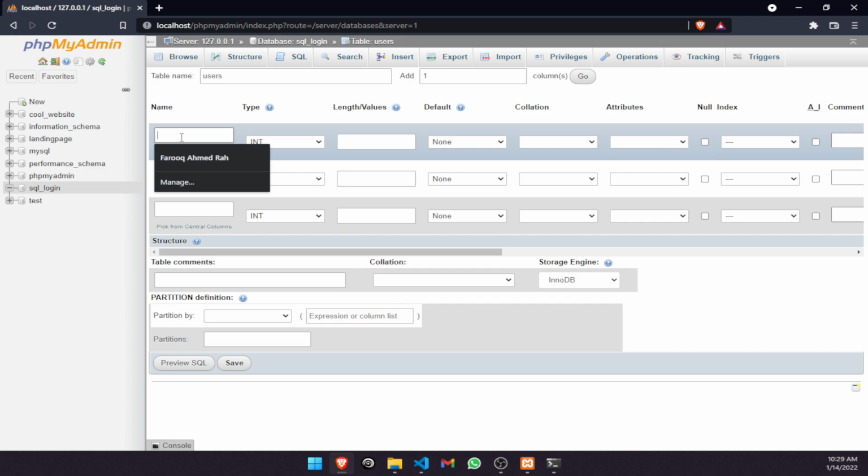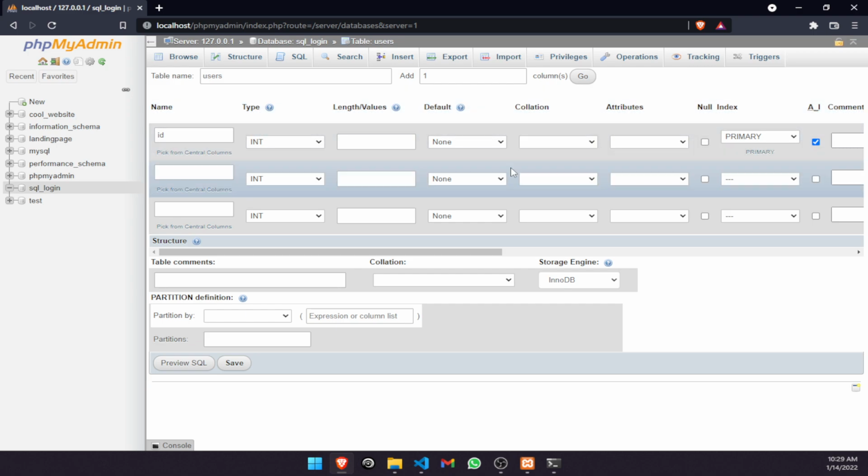In the name, we're gonna have the ID first of all. ID should be integer type, and it should have the index of primary. That means unique. The IDs cannot be repeated, and it should be auto increment. That means for every user, the ID is going to be increased by 0, 1, 2, 3, 4, 5, 6, 7, 8, and to infinity.